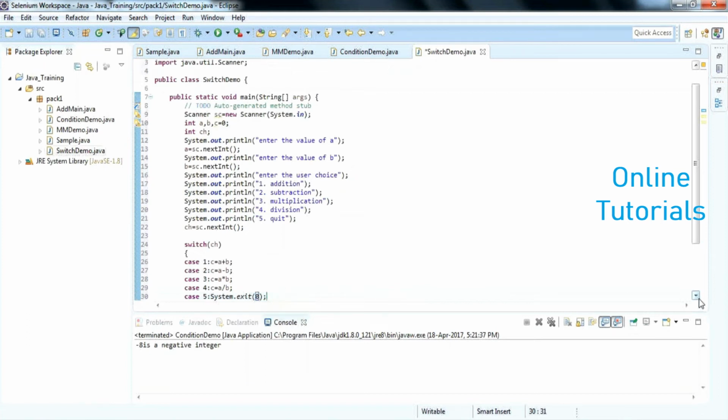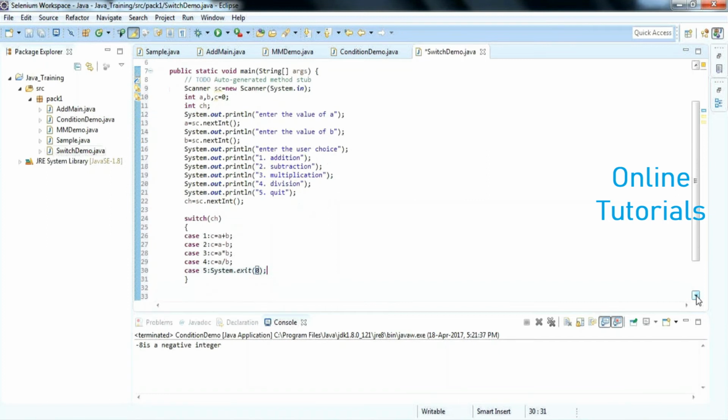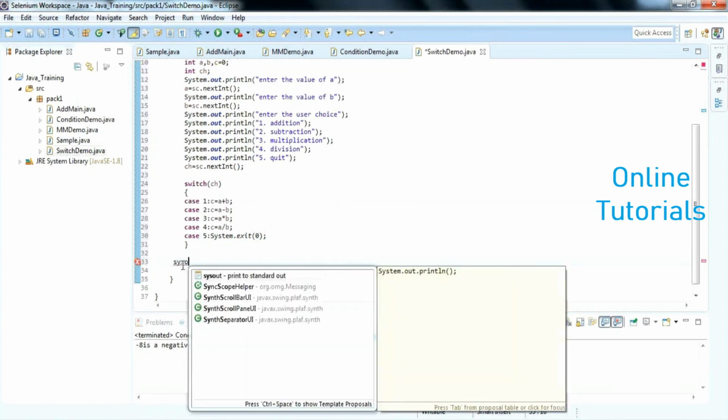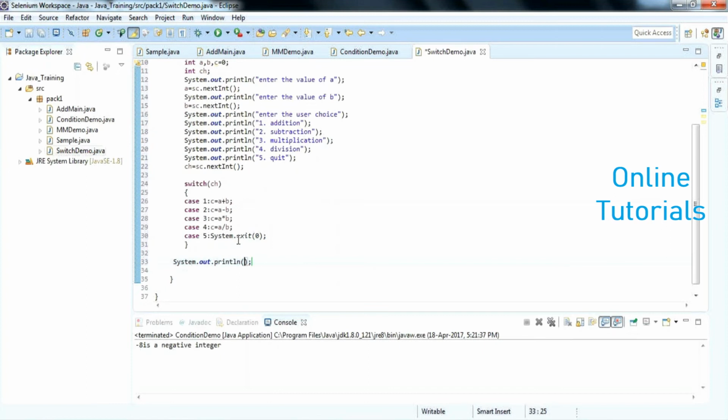Okay. Means you have given some options. After quitting, what you can do is write your output. The result will be stored in C, right?